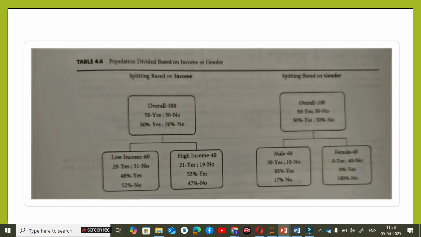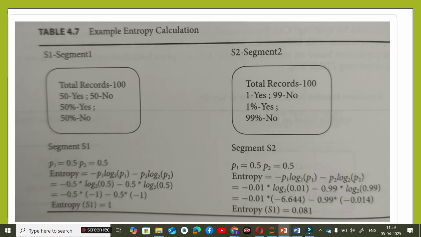Okay, so now if you are splitting the node based on income, let's say out of 100, 50 say yes and 50 say no, then low income 60 and high income 40 or something like that. And splitting based on gender, let's say you have data of 100 people, so for male and female, this is one way, right? So how are you going to split it? That is more important.